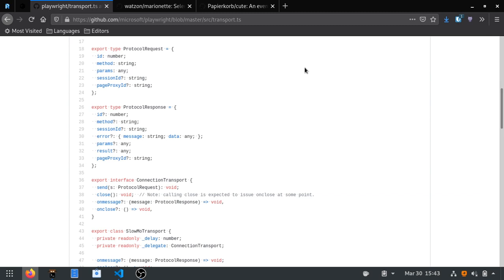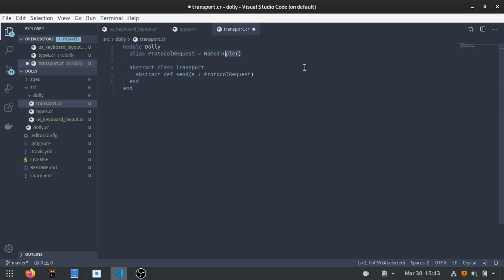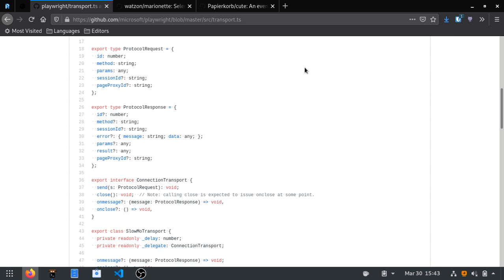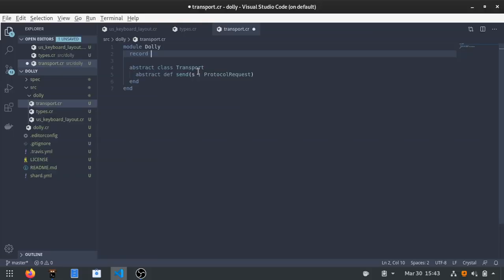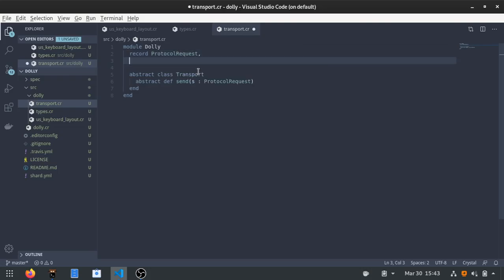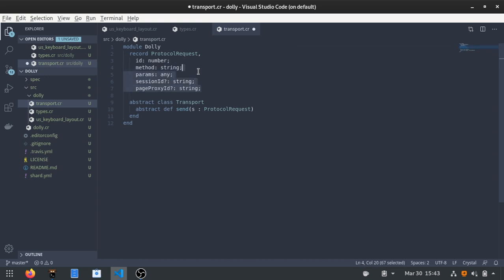It's not quite necessary to have a class. I actually am going to not make this an alias to a named tuple. I am going to make it a record, which is a struct. Just a special syntax for defining a struct that already has an initializer and getters and setters. I'm just going to copy this over, and we're going to call this a protocol request, and give it these, and then I'm going to take, let's see, number, change it to Int32, these strings I need to upcase.